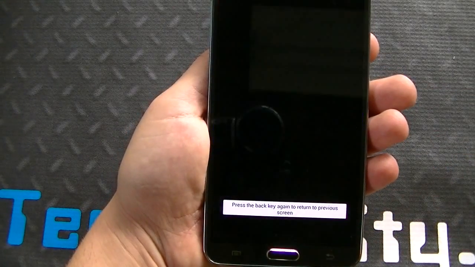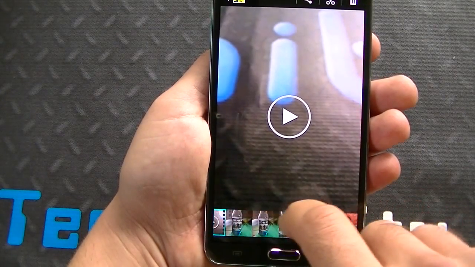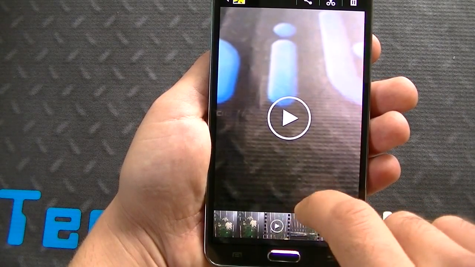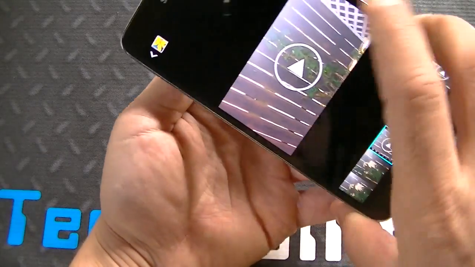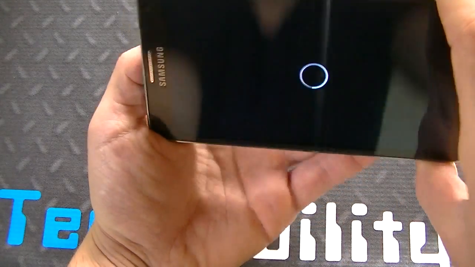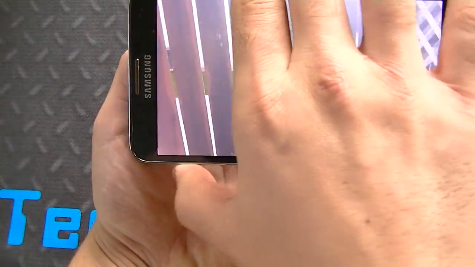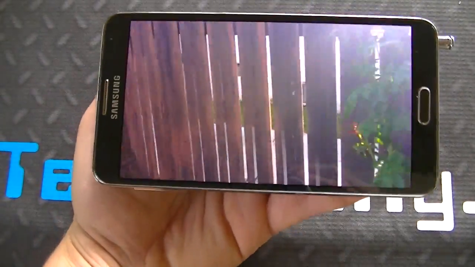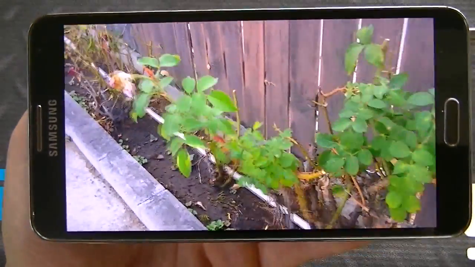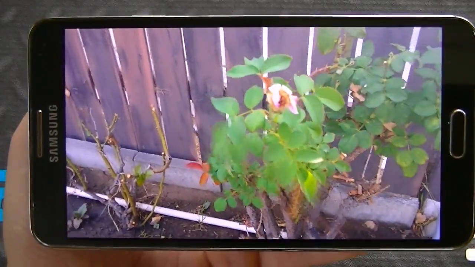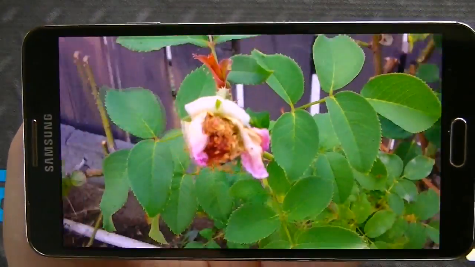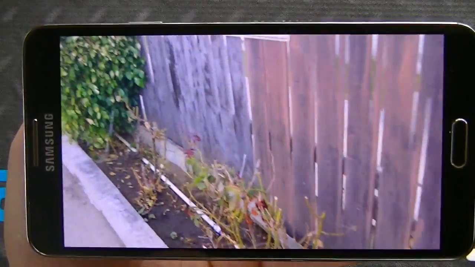Let me show you guys 4K video, which I shot earlier today. Alright, so let me go ahead and just actually play this 4K video. If I could find it. Yep, there it is. Alright. 4K recording on the Note 3. And I'll post this separately along with 1080p video. 4K resolution video.